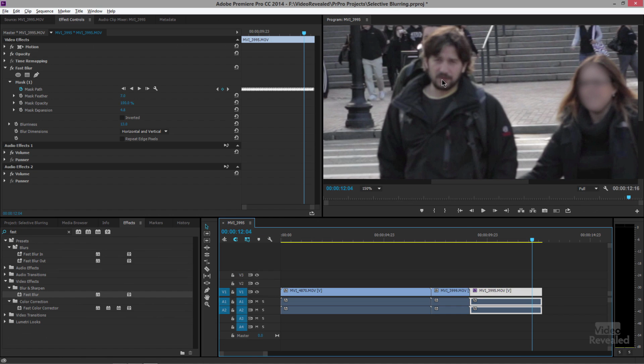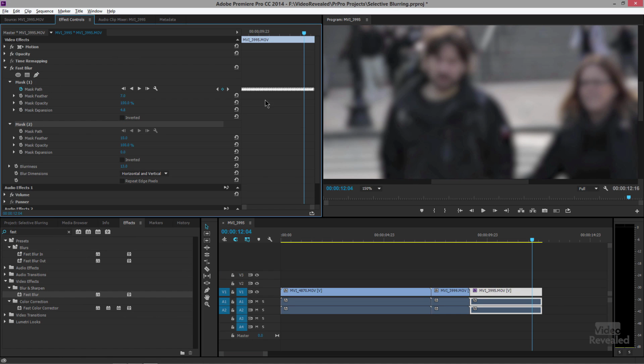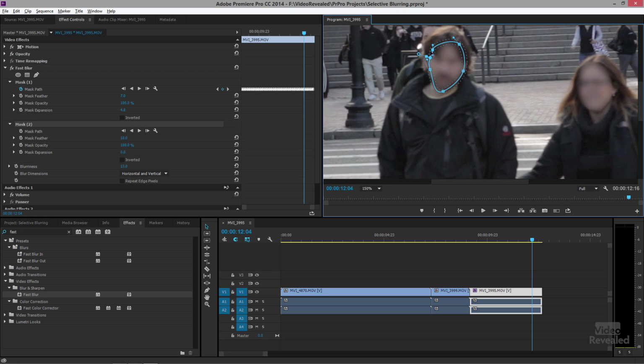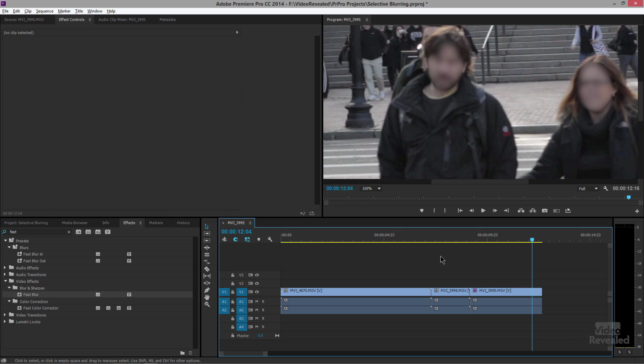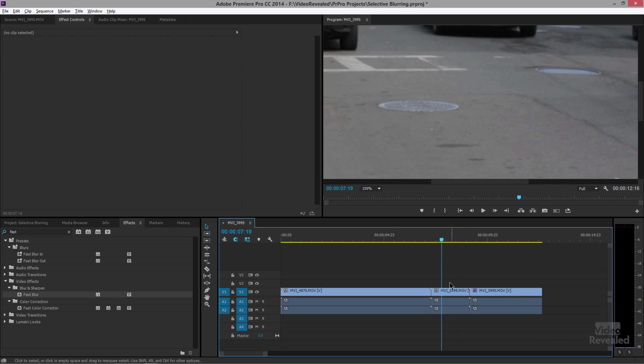And the cool thing about this is, if I wanted to now add a mask over here, then I'll just click here and you can see mask two, and I could drag around his face and I could track his face also. So we could use that for a license plate.